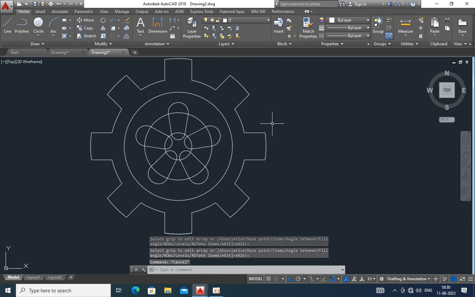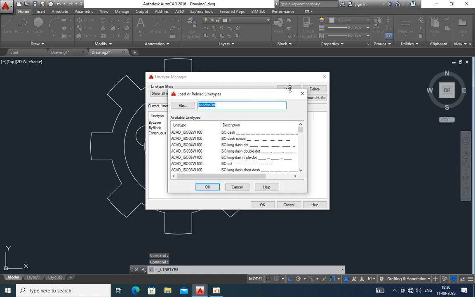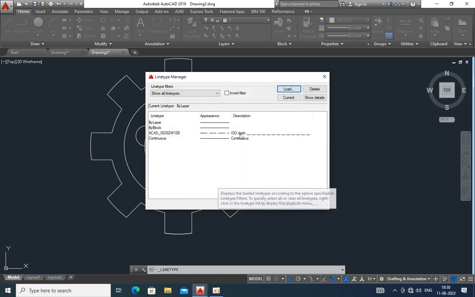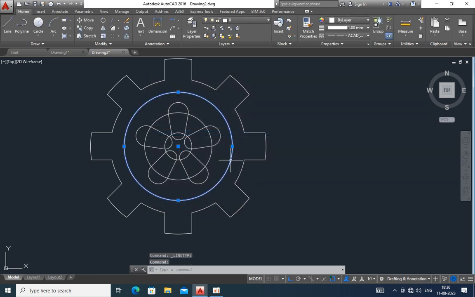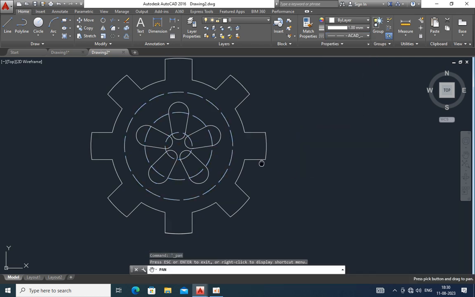Our drawing is completed. Now give a center line: by layer, others, load, ISO dash, click here, OK. This circle, or this circle, or this circle, ISO dash line. Now our drawing is completed, next give the dimensions.